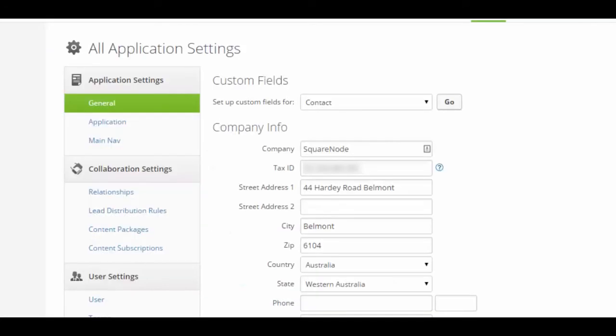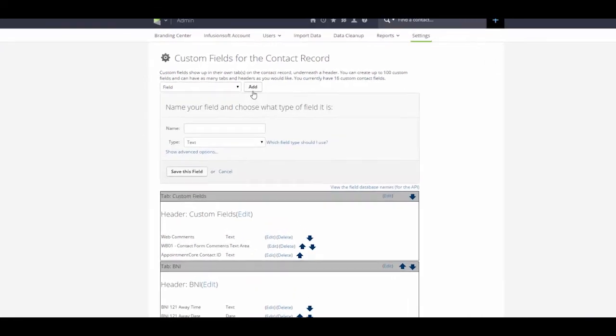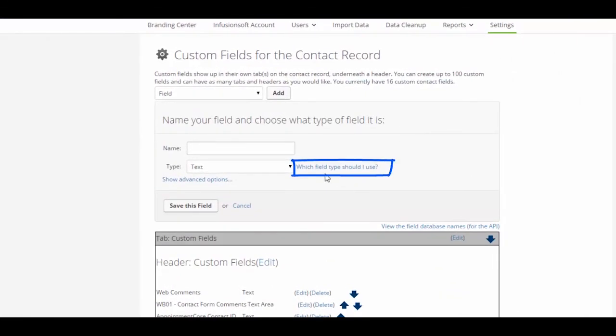Now keep in mind that when we created these custom fields initially, we selected contact, but you're able to add custom fields for any category within Infusionsoft, which means you can customize it to suit your business's needs perfectly. And if you'd ever like to get a full written overview of all the different fields and what they can do, when you're adding a field, all you need to do is click on which field type should I use, and that will take you to the help file where you can read through all of the information.